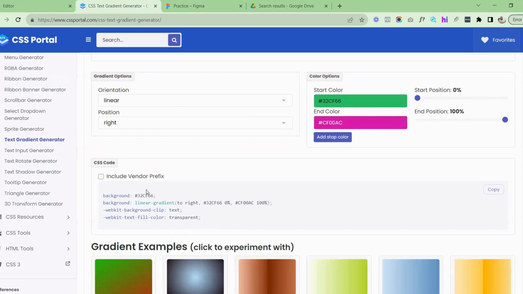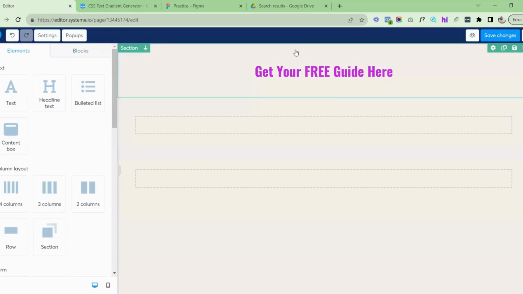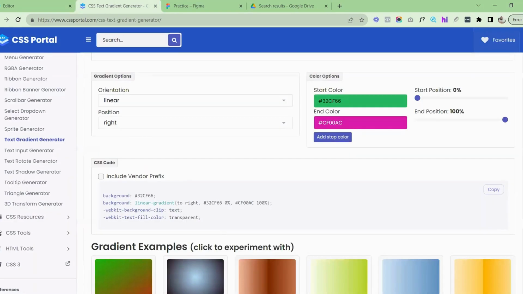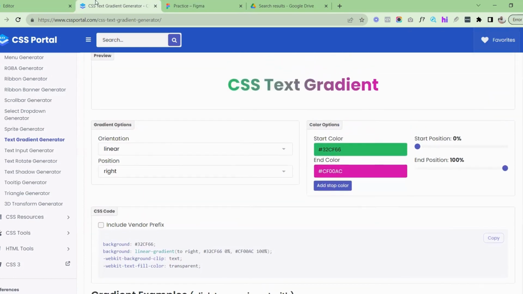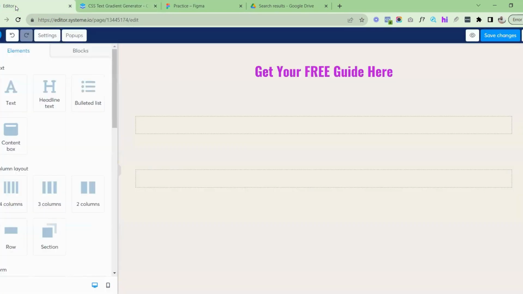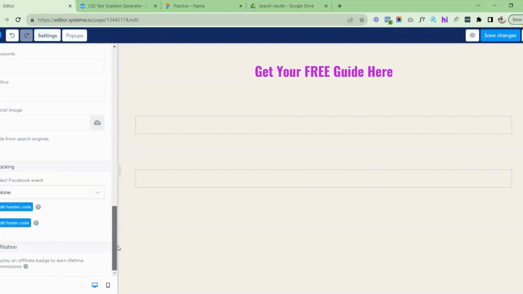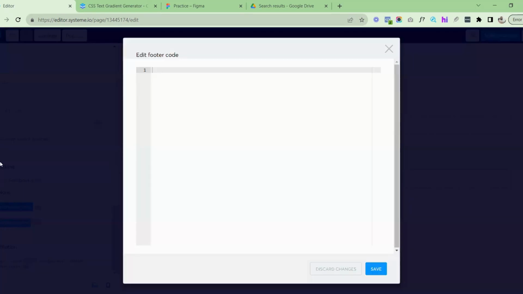So this is the code that we will be actually adding into the Systeme.io editor to change this text into green to pink. That's what we have chosen right now for this example, right? So we will come back to the editor and we will come here in this page settings. And we will come down and here we can see that there is edit footer code. So click here and type style.